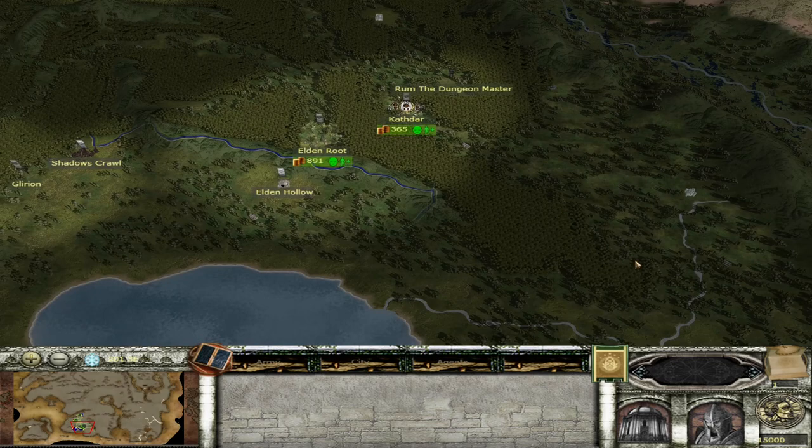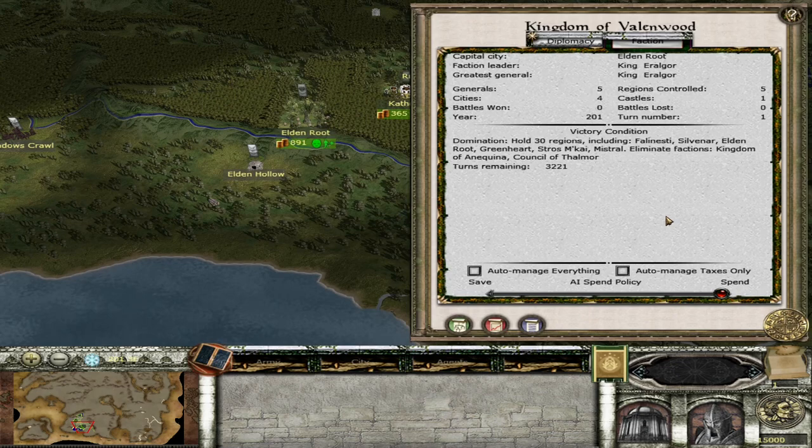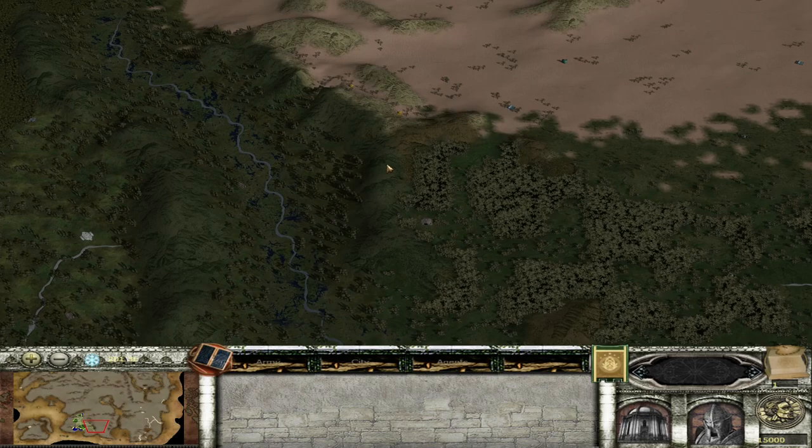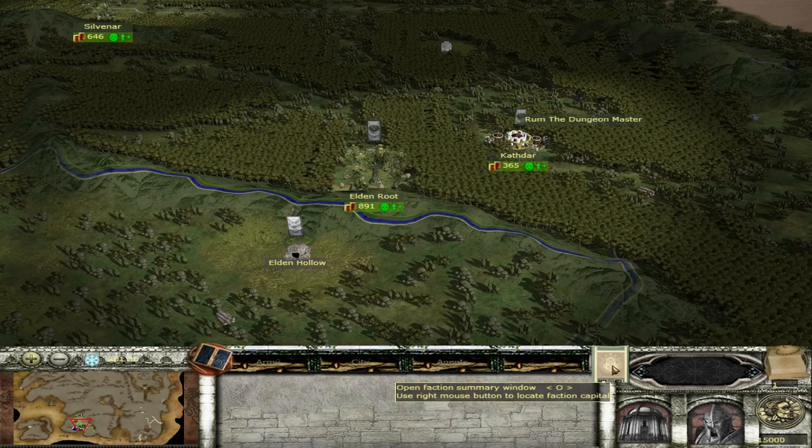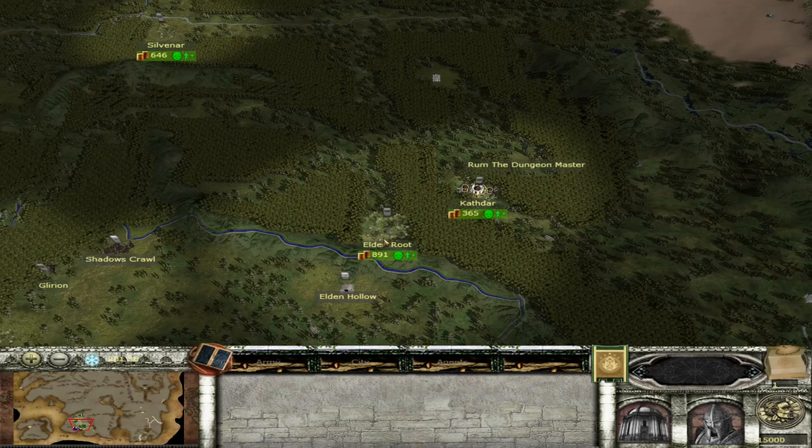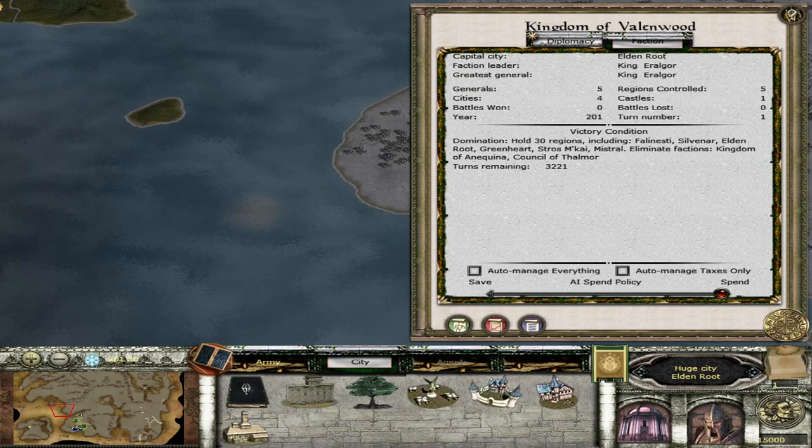Your victory conditions then is to limit the factions of the Anaquina and the Council of the Falmer. So you will need to fight Anaquina, which is the ones you're not joining with. You're actually joining Palatine, so that's something to watch out for. And also just to note, with the pairings as well, if, for example, your victory conditions are to take Strossmakai, you have to take Strossmakai as this faction.